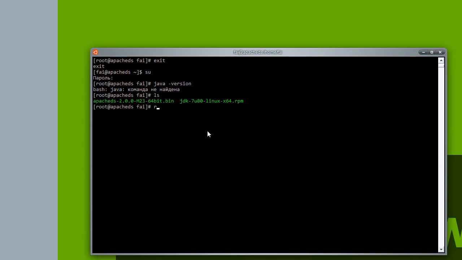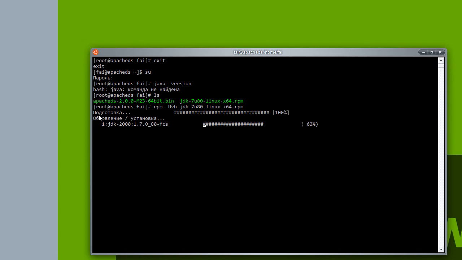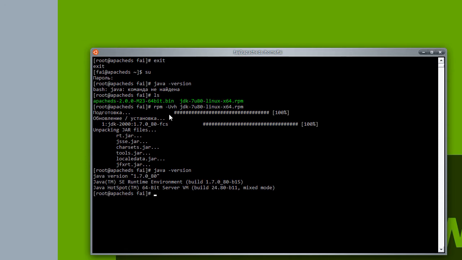Now we need to put it in with rpm -uvh and then the name of the package. Let's get it installed. I should have switched the language, but oh well. Nothing overly interesting. Extracting, and we should have Java available in the path. Yes, there we go.